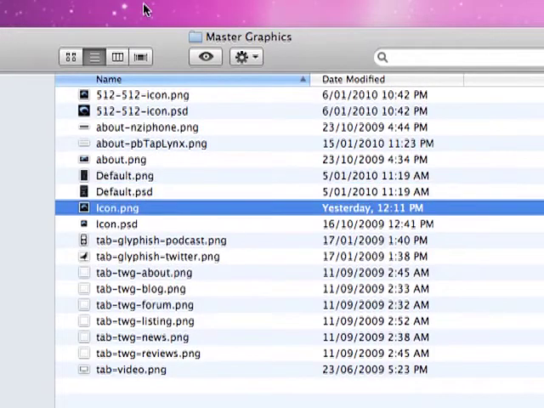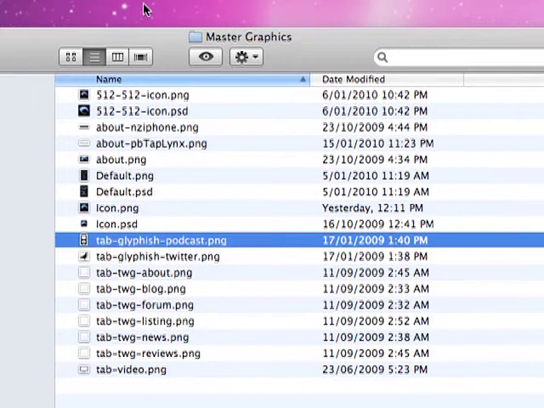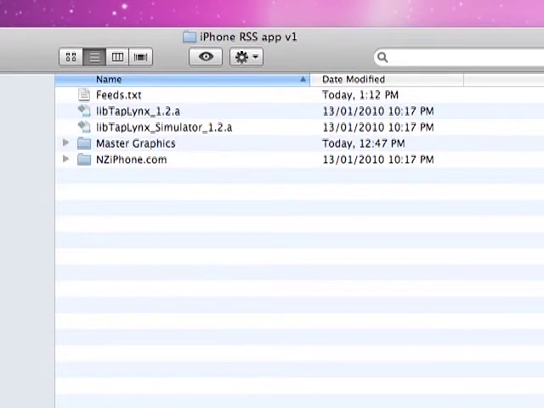I've got an icon for the phone, and then I've got a number of related tab images for the various tabs that I'm going to be building. You'll notice that I've referenced where I got them from, so that I remind myself later on that I need to include those in the About page to credit or attribute those files.